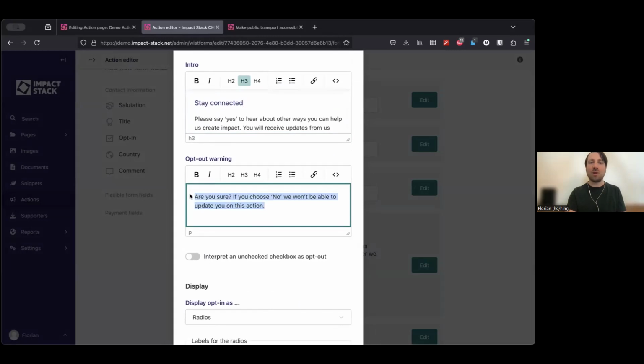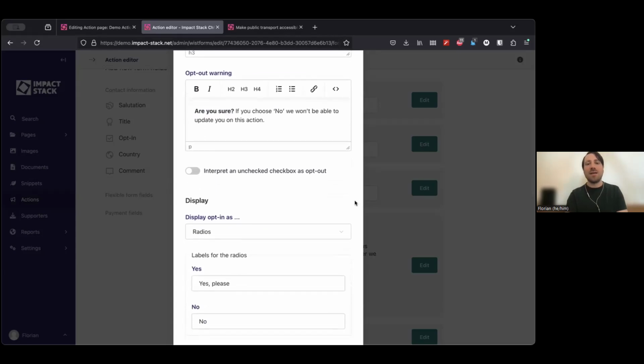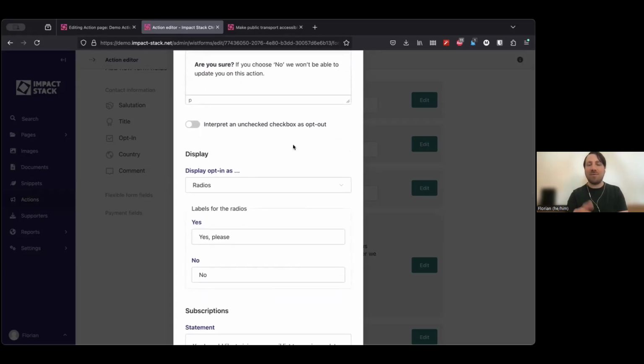The same thing is true for the opt-in warning. You don't need to set up anything special. You don't need to even know what conditional fields are. You can just put in an opt-in warning on the page with this little box. And also you can change the formatting. It has a full what you see is what you get editor. The next thing, it might be familiar to you if you've ever used this, but you can change the display of any opt-in controls on Impact Stack. But here it's just much easier. Display opt-in as checkbox or radios.